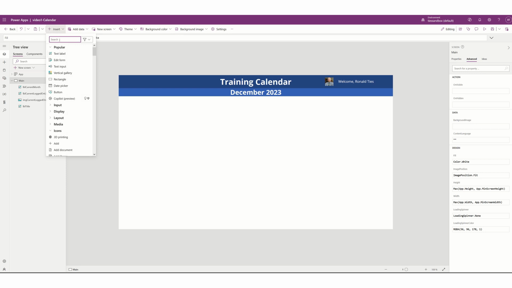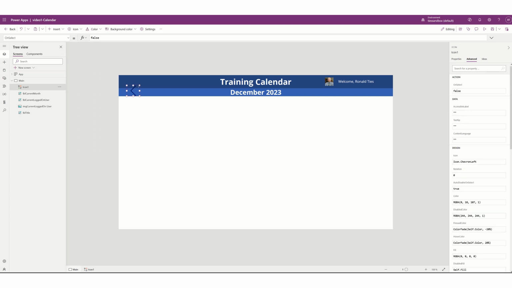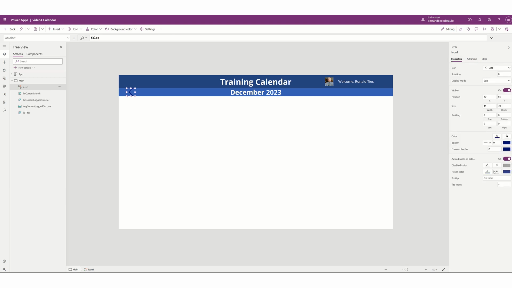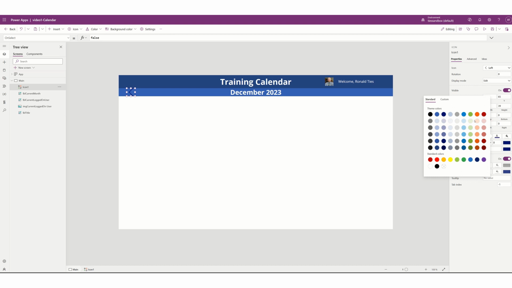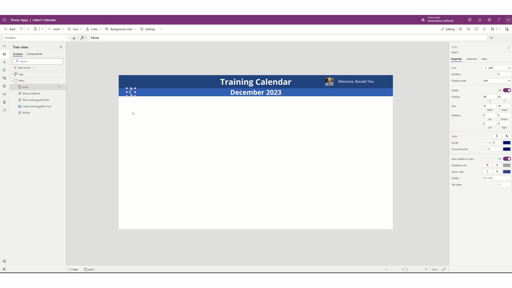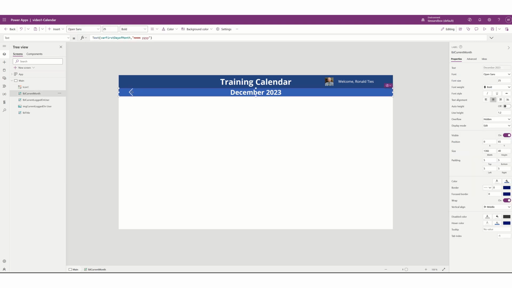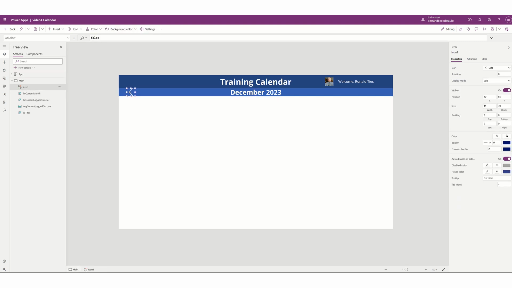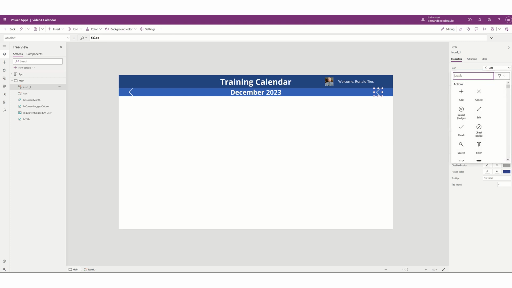Insert. Left. This one right here. Okay, so we're going to make it white. And I'm going to click on it again, copy paste. Put this over here. We're going to change this to a right arrow.